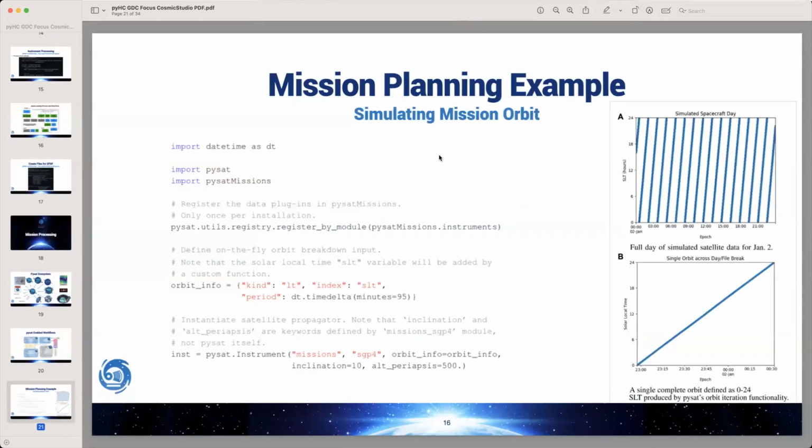Here's an example from the mission planning of one of those simulated orbits. This example is effectively just like that prototypical example I showed at the beginning, which is why I showed it. I define this dictionary, orbit info, which says that the pysat orbit iterator has a built-in real-time iterator which can identify orbit breaks and things like that and present data in orbit chunks. So I'm telling pysat here how to define an orbit, or how to find one from the data.